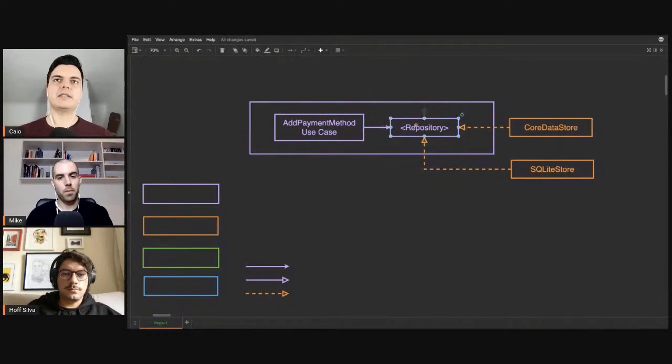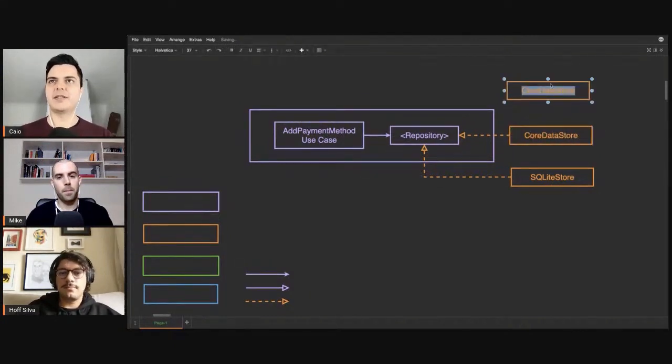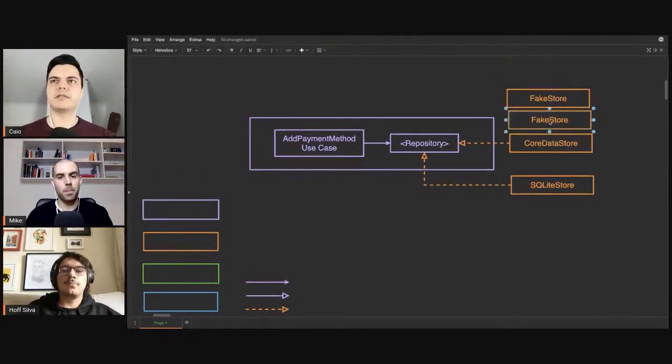And you inject, for example, in the initializer, you pass a repository protocol to the use case class. Okay, nice. And then when you're testing, you can pass a fake store, or you can pass an in-memory store just for the test purposes, you know.